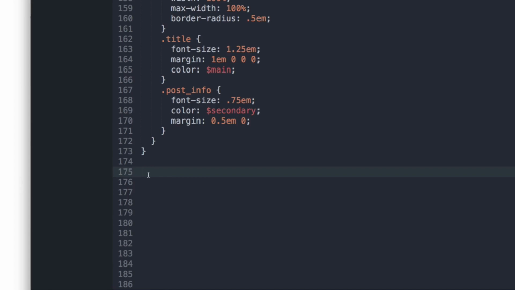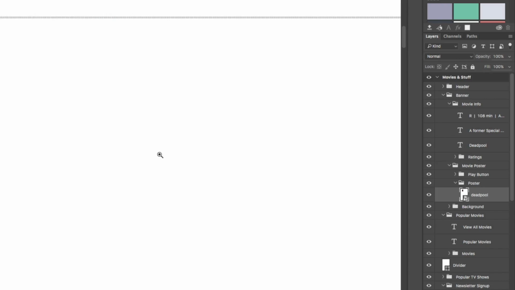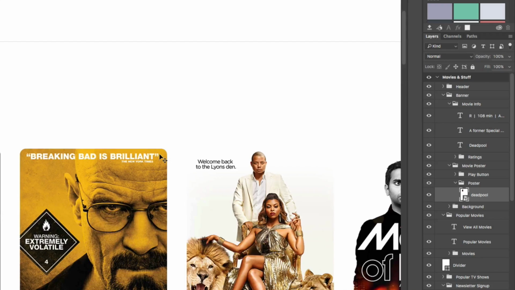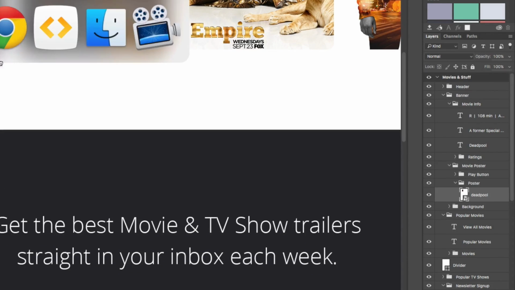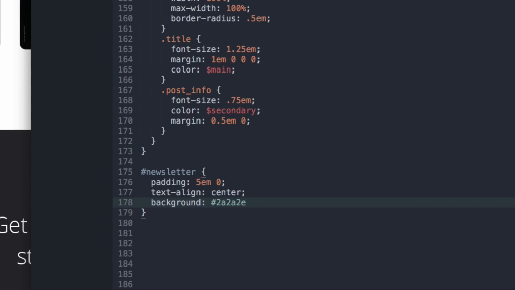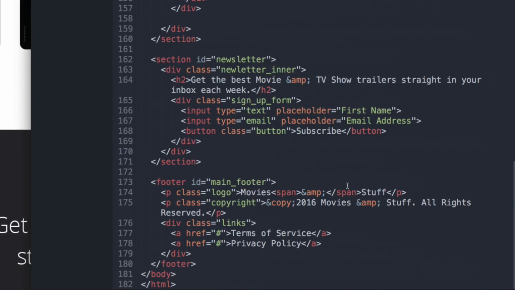So for the newsletter, let's do ID of newsletter. I'm going to do same padding of 5em and 0. Let's do a text align of center, and let's do a background. What color was that? Let's go back to Photoshop. I don't think it's this main color, so I'm going to select that. So it's 2A, 2A, 2E.